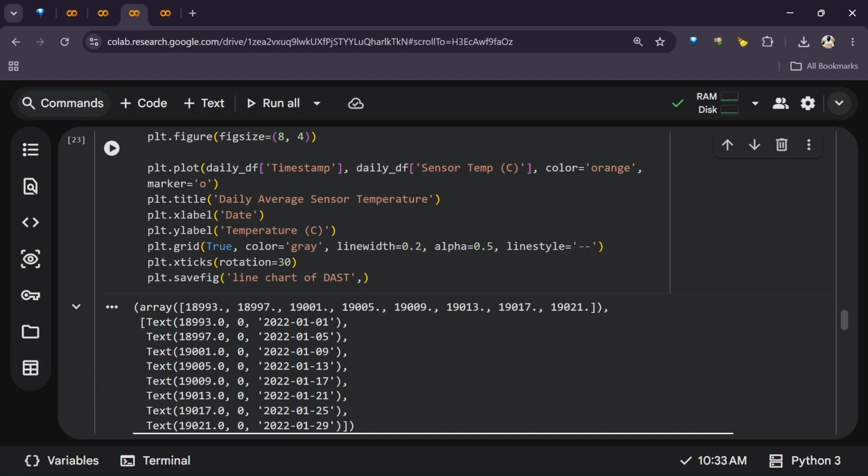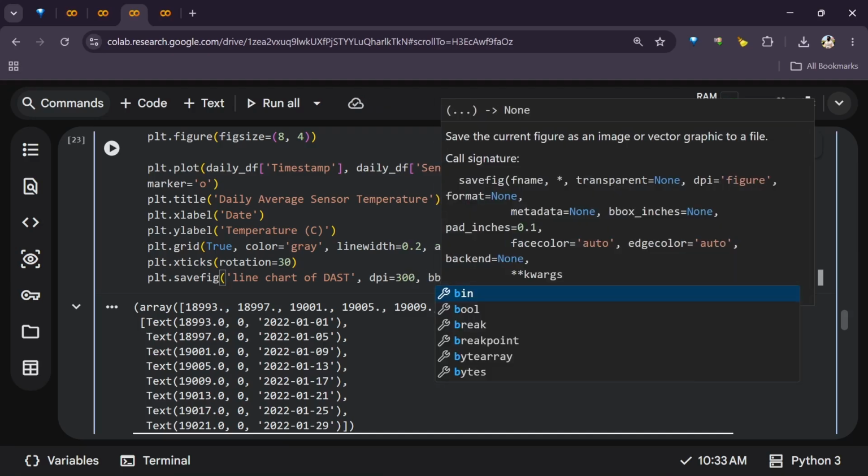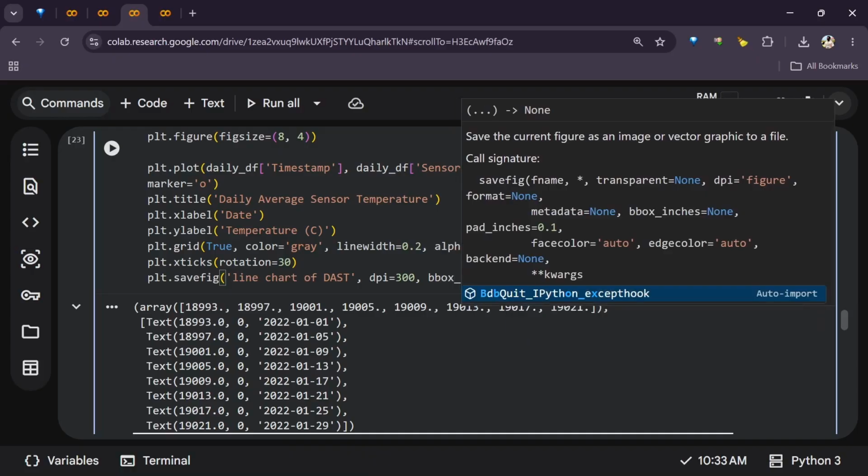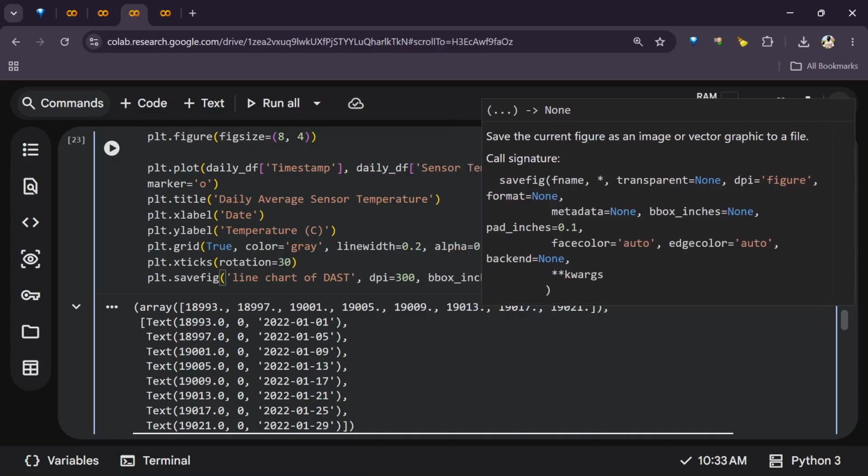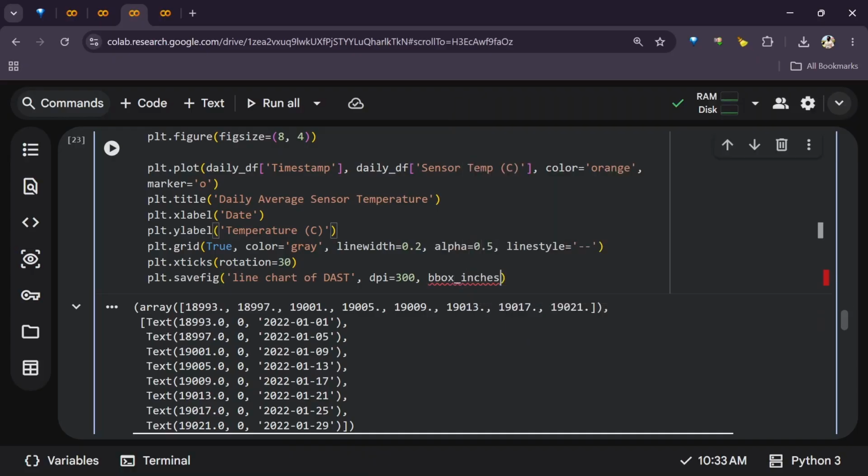Okay, you can pass in the DPI. Let's say DPI is 300, and then you can say bbox_inches, right? I think it's bbox_inches, and then you can just say tight, and that should be a string.